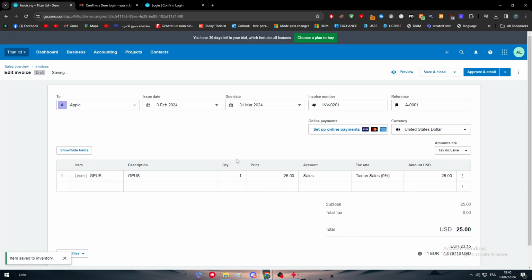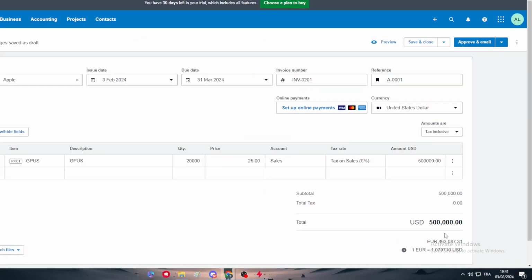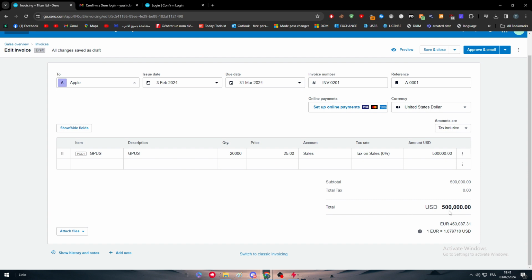So for example, the quantity that Apple has bought from us is around 20k pieces of the GPUs, which comes to a total of $500k. Here, as you can see, you can literally add new things.